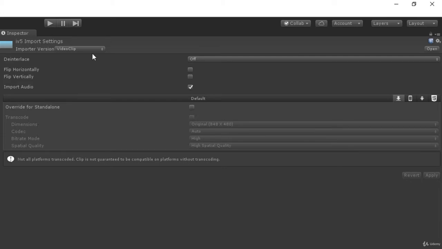for video clip. Here you can see that importer version is set to video clip. We have a movie texture which is now deprecated. It's being used in old Unity versions, but now we are using video clip in our lecture. First of all, we have a deinterlace setting which is set to off. We have even and odd as other options for deinterlace.